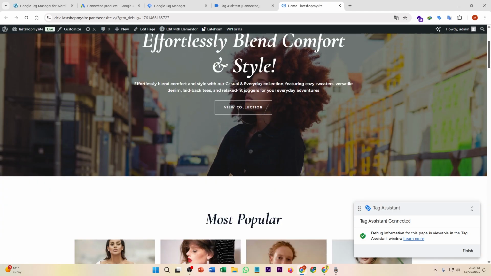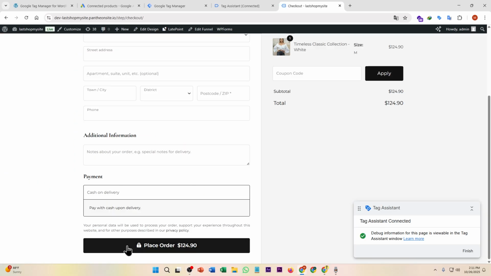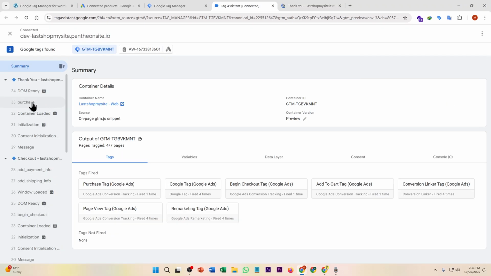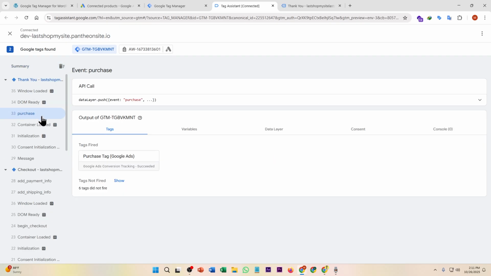So I am making a purchase. So now I'm placing an order here. As you can see, our order has been placed. Now let's go to the tag assistant. Here as you can see, this is the purchase event. You have to click on here and then data layer.